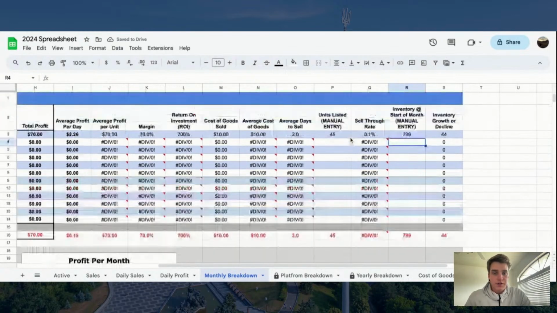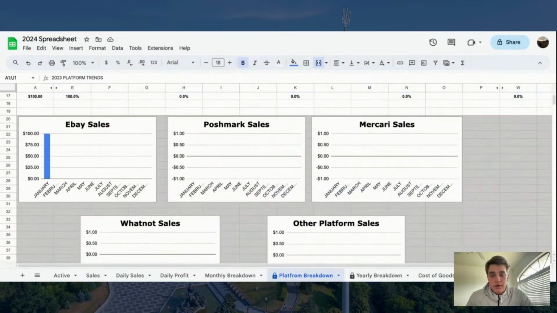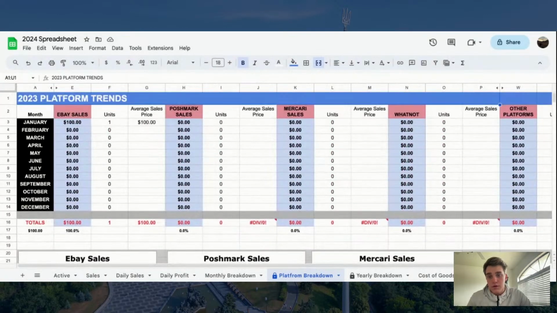Now, those are the only 2 functions that you're going to need to fill in past your active and sales. But if you want to see the platform breakdowns and how much money you made per platform, each individual month is broken down into how much you made per platform. So on January, because I'm going to put the $100, it'll say eBay sales, $100, how many units you sold, your average sales price per unit, Poshmark, how many sales you've made on Poshmark, and so forth. But it's a really good breakdown. It shows you exactly how much money you've made once you fill it all out.